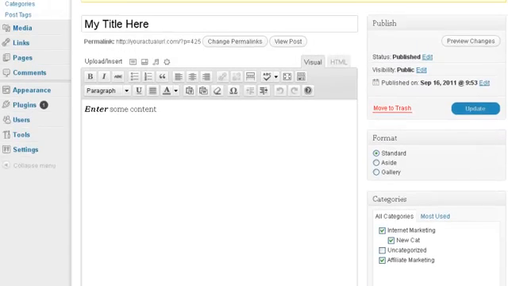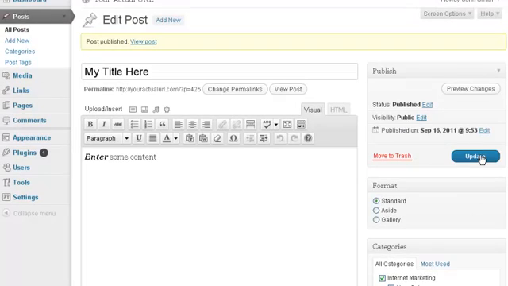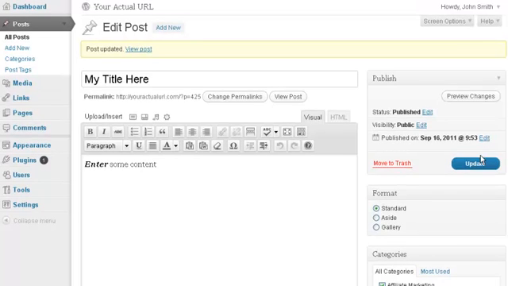And once you're done, you can just click on Update to update the entire blog post. And that's how easy it is to create a new blog post in WordPress.